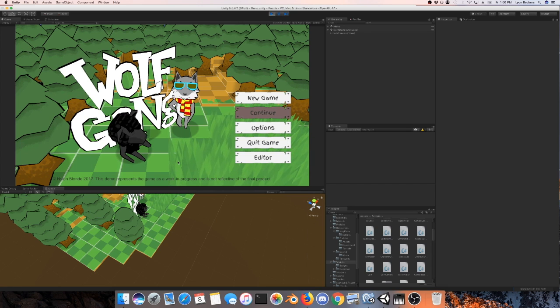But I also figured it would be a good opportunity to go over the level editor tool that I've developed to show you guys how it works and all that.